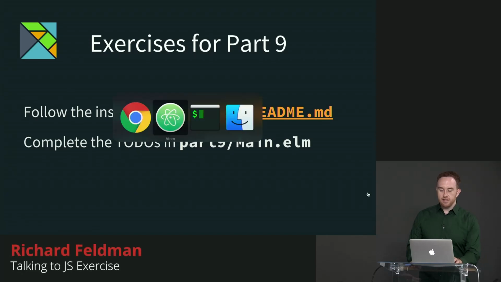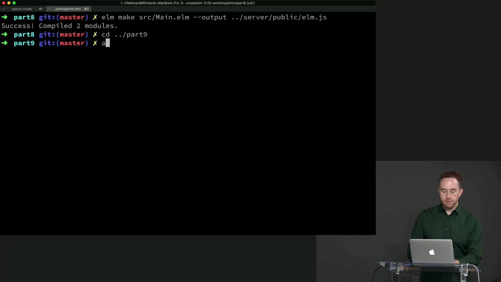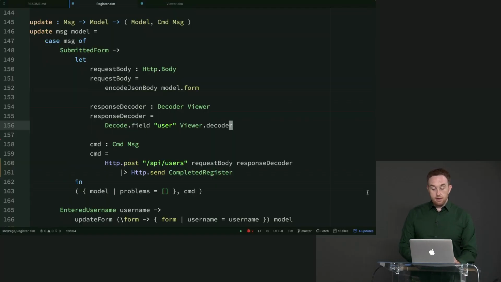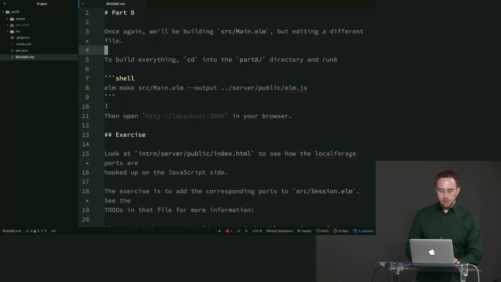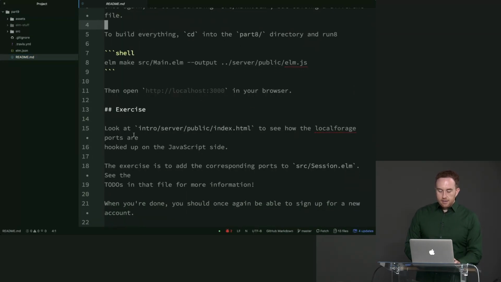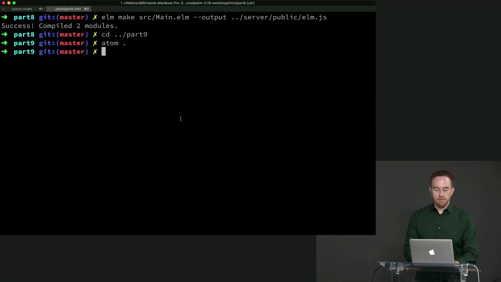Which brings us to the exercise in local forage, part 9. All right. Okay, so if we look at intro server public index.html, we can see how the localforage ports are hooked up on the JavaScript side.